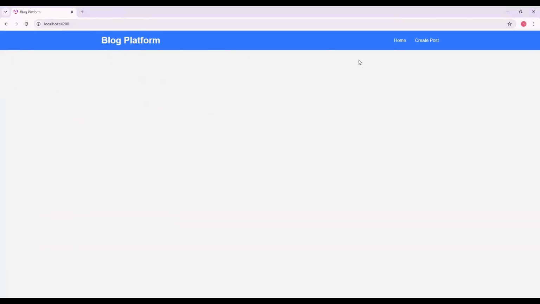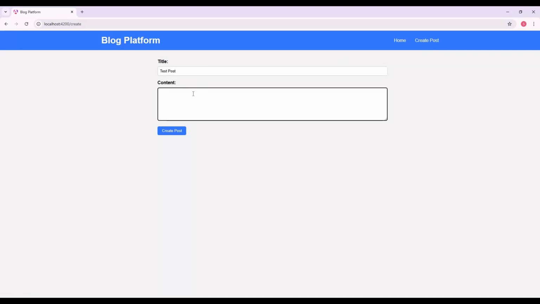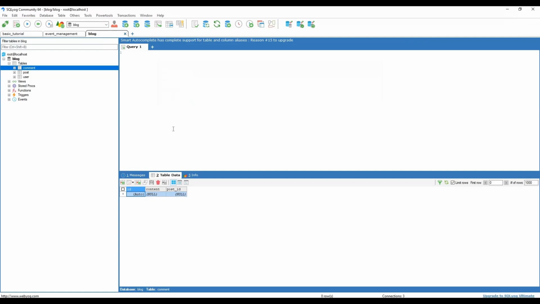Currently it's showing nothing because we don't have any post. So for that we need to create the post first. We need to click over here, and then this page will appear. Here we can create some post. We can provide some title and content. Once we click on create post, the post is successfully inserted into the database. If you see over here, the post data is added.